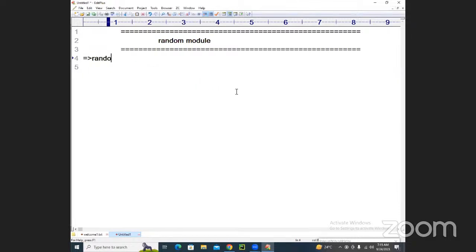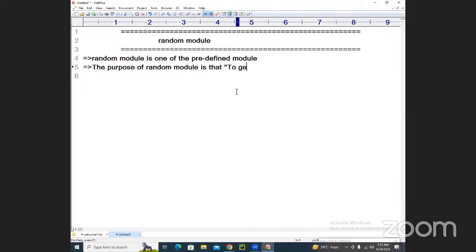So the point I'm going to write here: random is one of the predefined modules. The purpose of the random module is to generate random values. We are going to see random values in different ways, how the random values are generated. One by one, I will explain, with a lot of coding inside it.